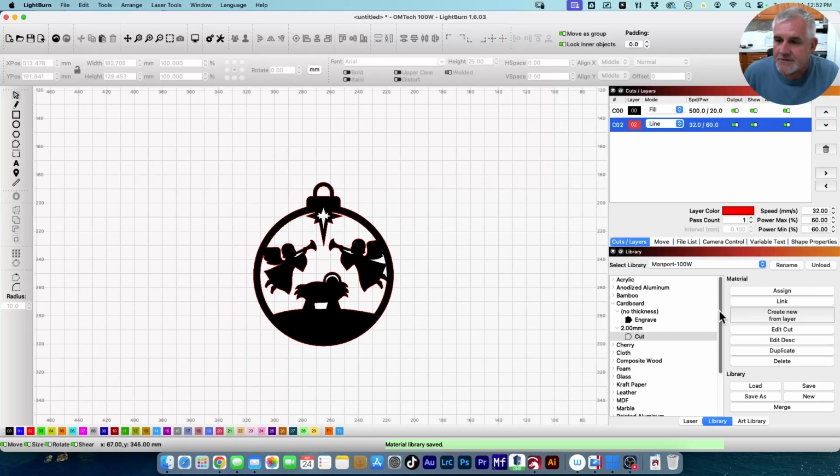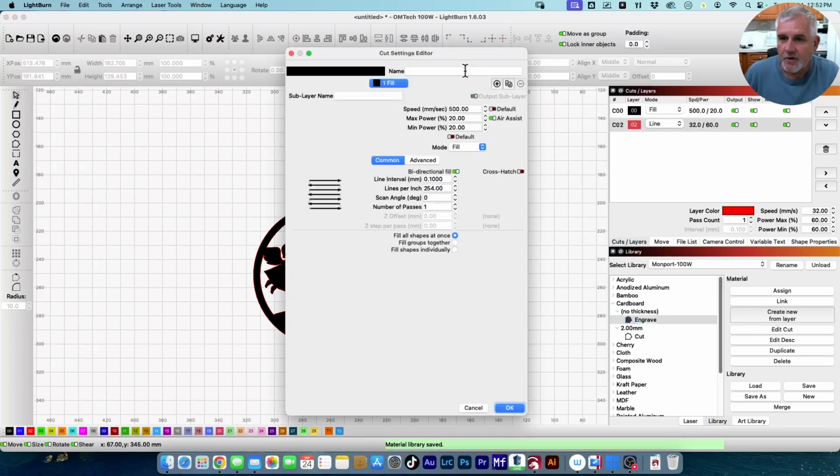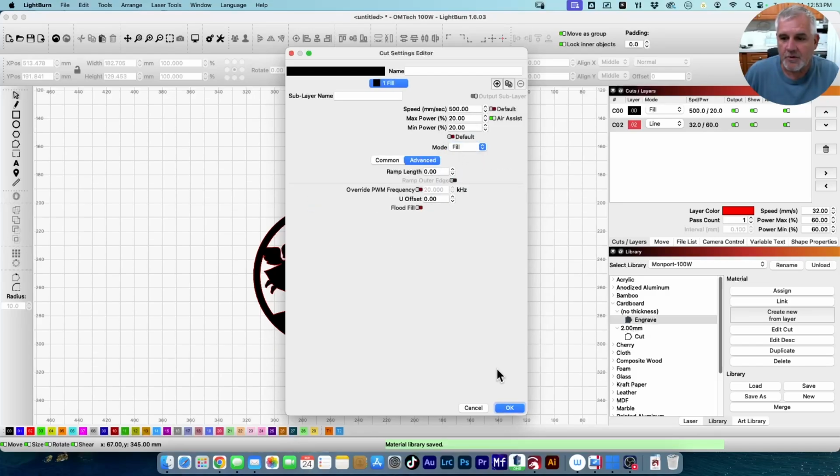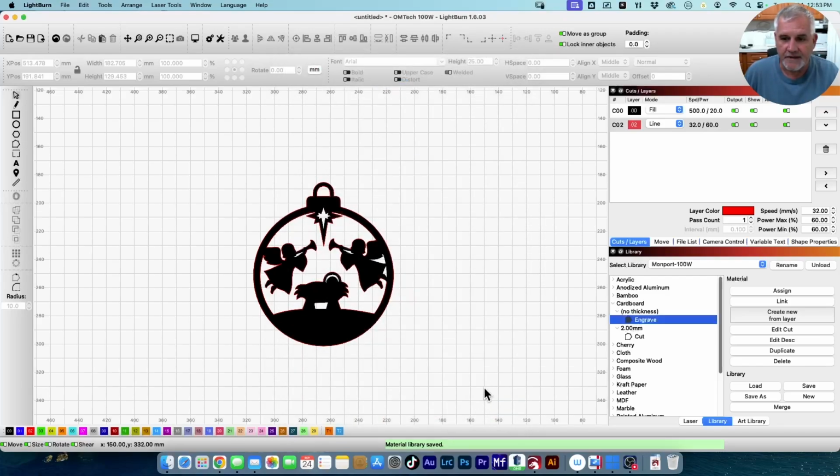Just look in our options here. Okay, so how do we edit a cut? And everything's called a cut, even though it says engrave, it's still a cut. So let's edit, open it up. It opens up. We can change the line in it. We can change all the functions of it. We can make it fill groups together individually. We can make it offset fill. We can do whatever we want to, just like on a normal layer. But it saves it to where you can reuse it again and quickly recall it. And that's the beauty of the library.